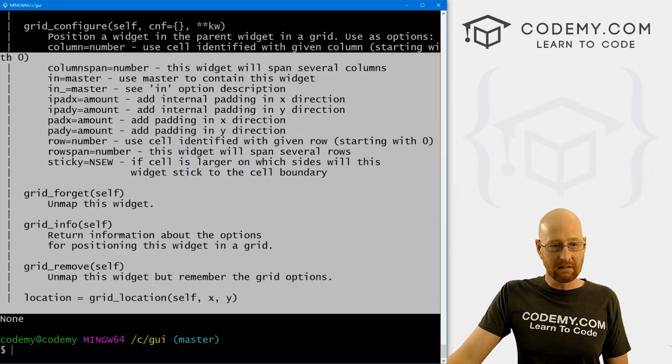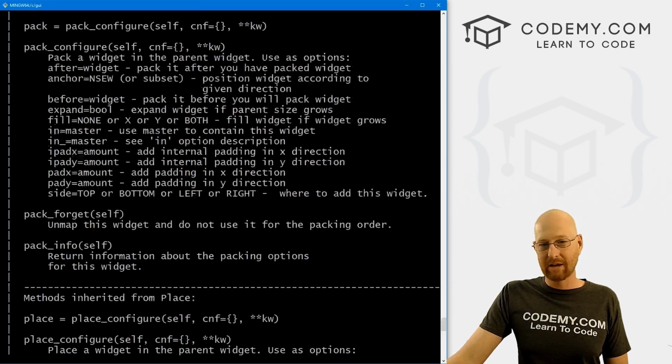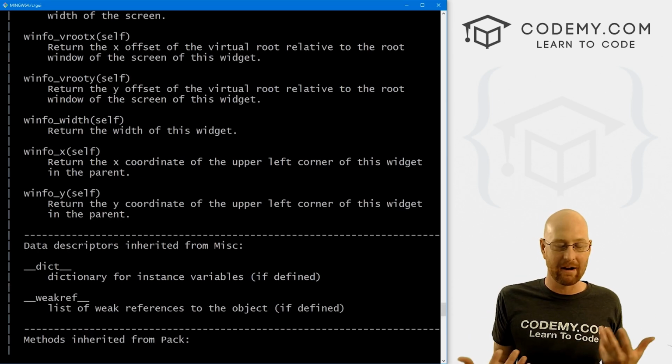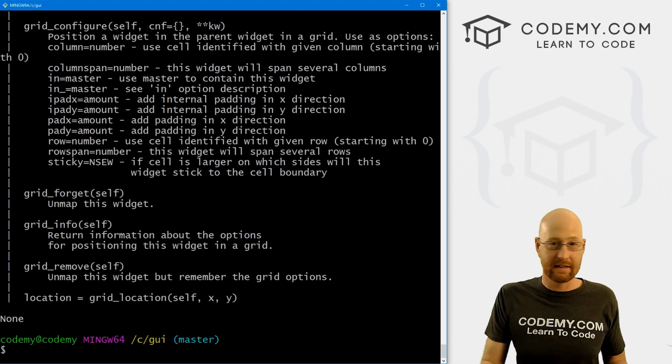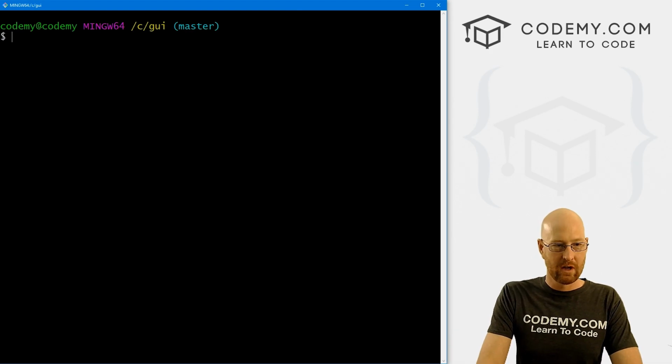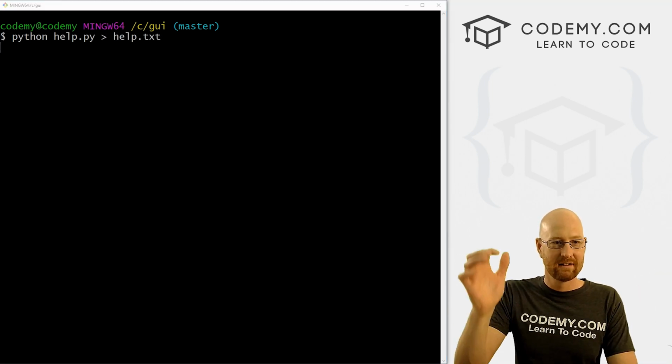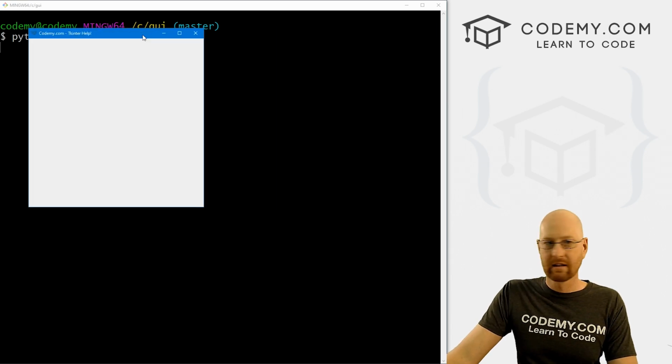Now, this is a lot of stuff, right? And sometimes reading stuff in a terminal isn't that great. So we could really quickly just print this out to a text file and read it somewhere else if we wanted to. So we could go python help.py, and then we can output it to help.txt or something. So we run it. Here's our app.